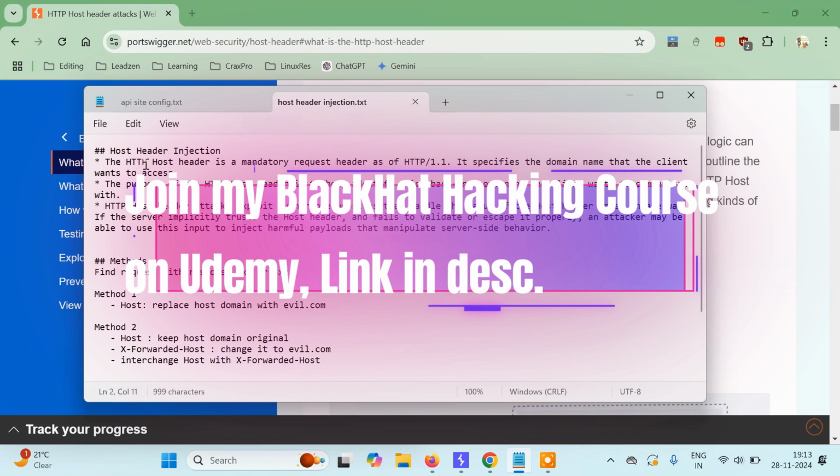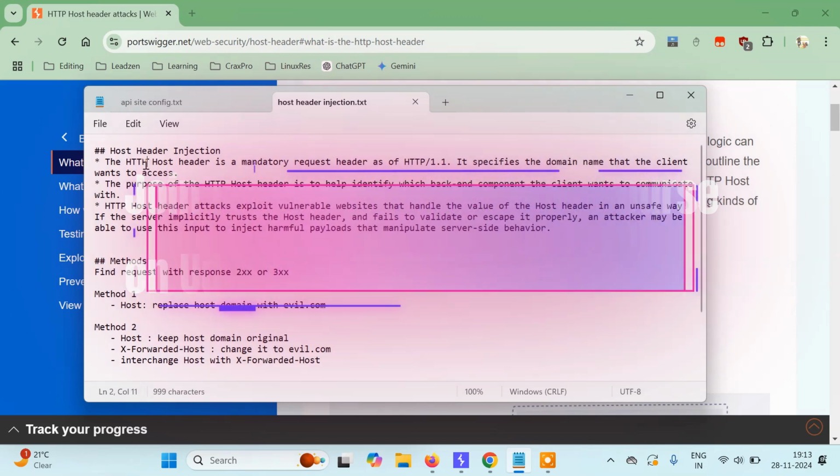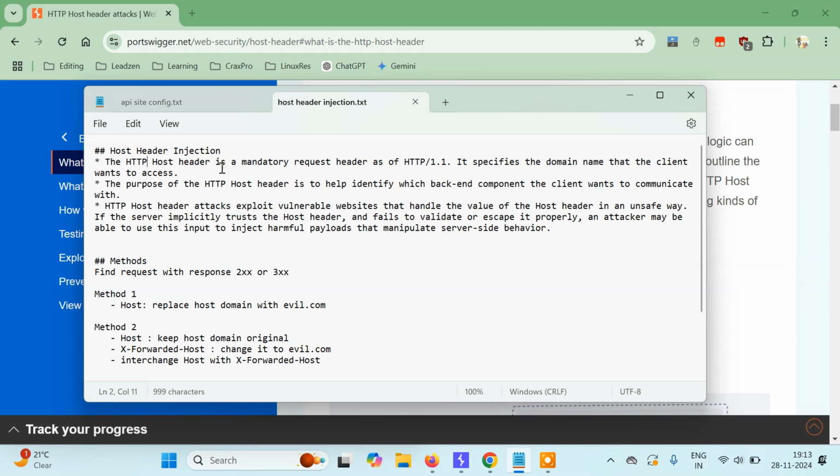So these days, whenever you make an HTTP request through your browser, the request always must contain an HTTP host header. I'll show you by an example. It specifies the domain name that the client wants to access. Basically, you tell the request which server it wants to interact with, or what backend component it wants to interact with. So the purpose of the HTTP host header is to help identify which backend component the client wants to communicate with. Let's say you make a request to www.google.com. The domain google.com is the host, and it tells that I want to connect with google.com.